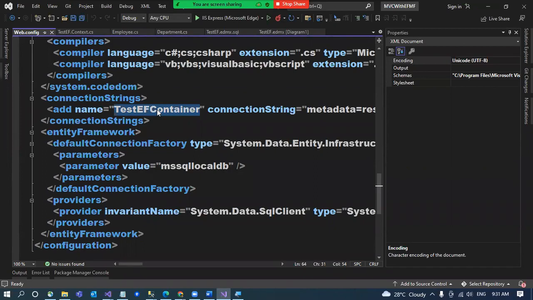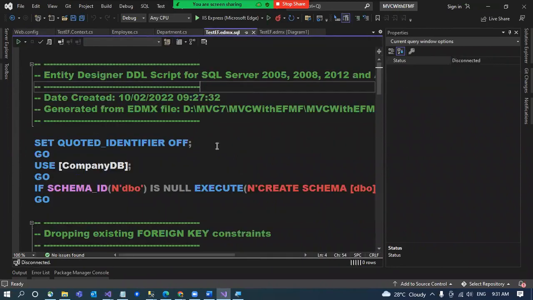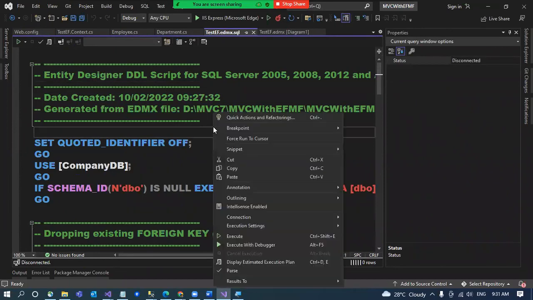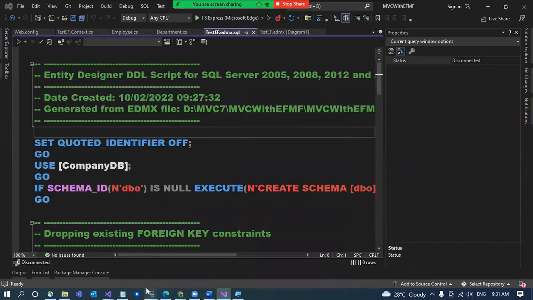The next step is creating the tables on the database. This is your SQL file now. All of you notice it. Right click on this. You'll find an option called execute. Just a minute, I'm not executing yet.